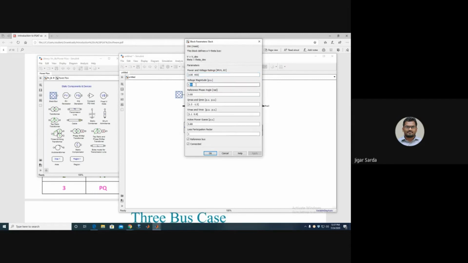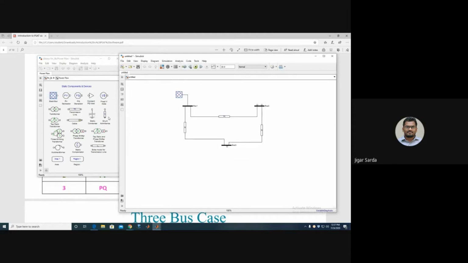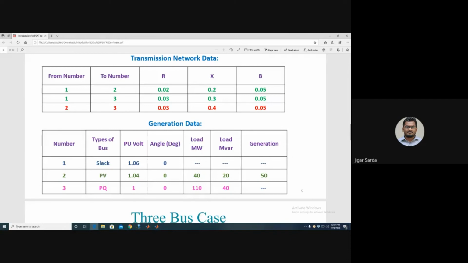Voltage magnitude is 1.06, which is given in the table. Phase angle is initially 0. The Vmax and Vmin are 1.1 and 0.9, the maximum and minimum voltage limits. The active power generation of the slack bus generator is initially 0, because the function of the slack bus is to balance the power. Therefore, we write 0. Loss participation factor is 1. Apply.